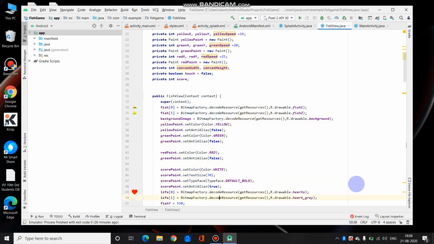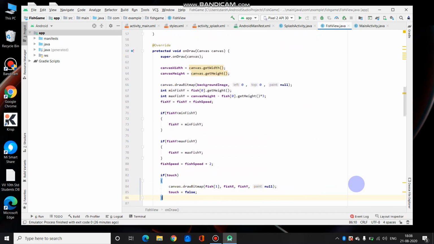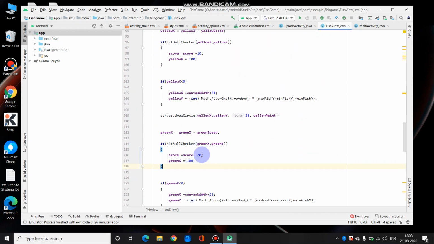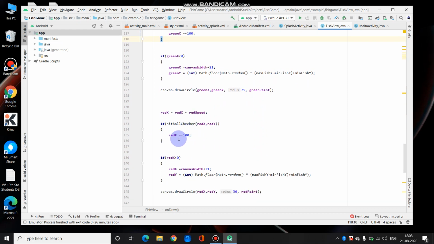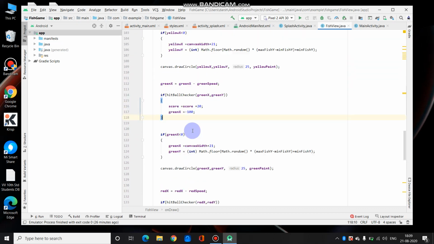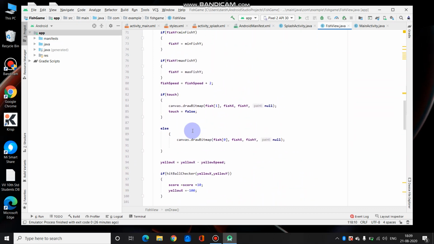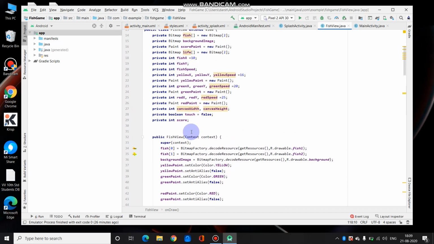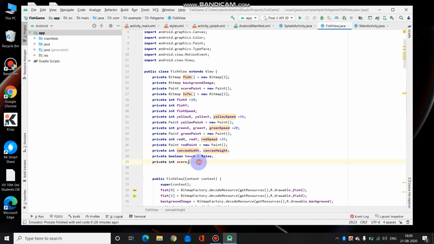But the thing is, like how we used to increase the score by 10 and 20 for the yellow ball and green ball respectively, now for the red ball we have removed that increment in score. So what we are going to do is decrement the life, right? Whenever the fish is going to eat the red ball, the life should be decremented by 1. So we'll come back to the initialization, where we have declared the score. We put a comma and take another variable and let us name it life.